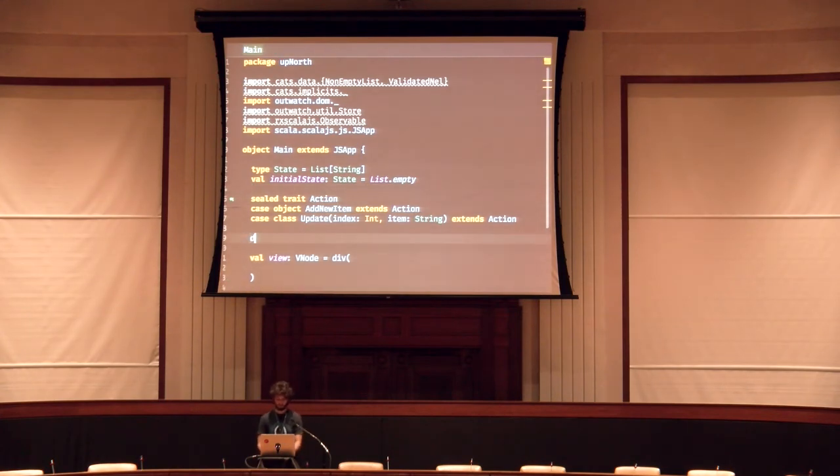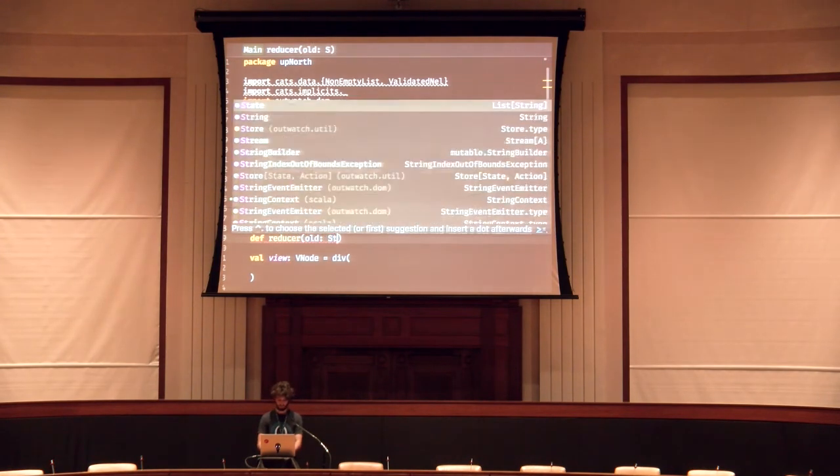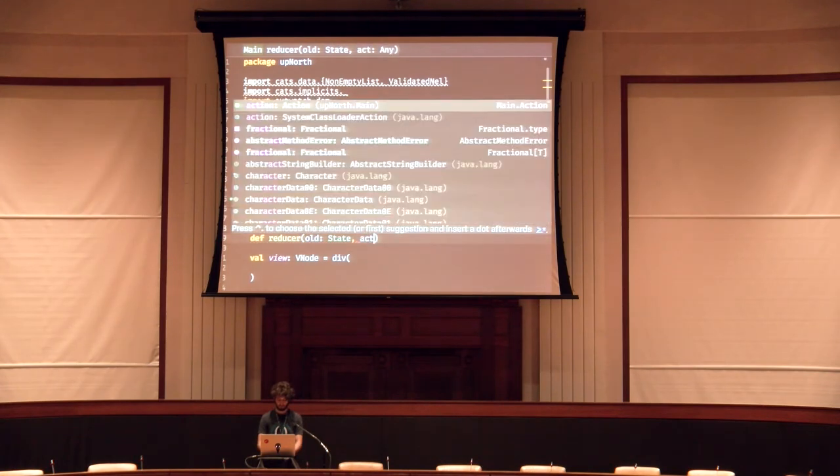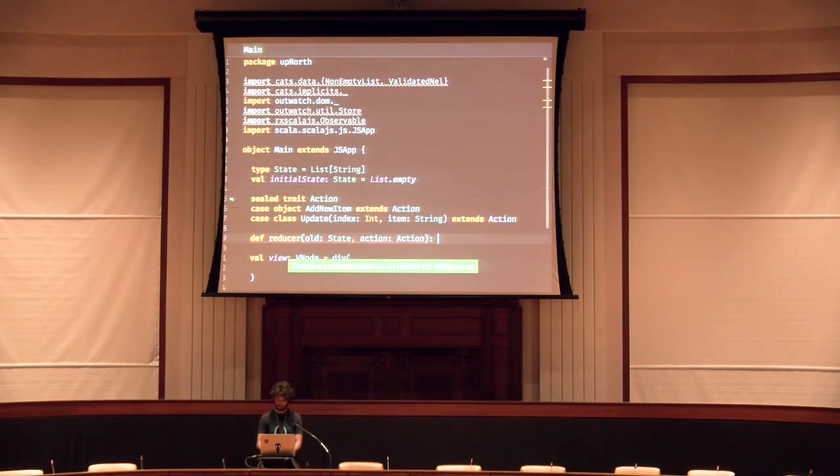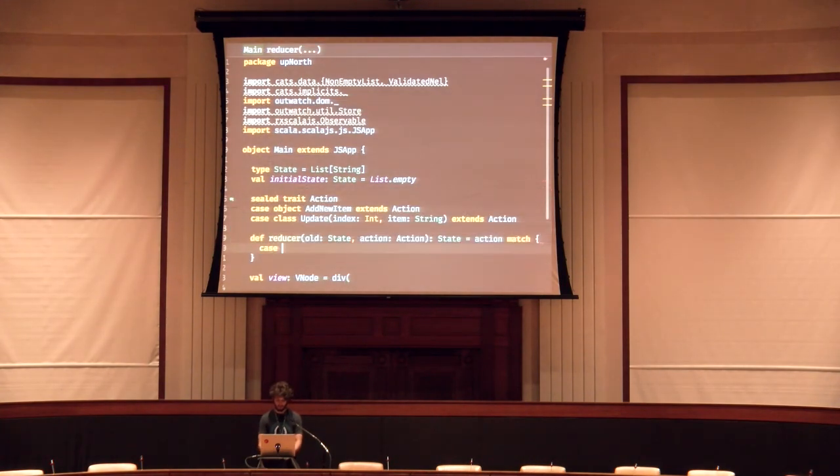Now let's write a short reducer function that's going to take the old state and the action, and it's going to return a new state. And for that we're going to match on the action. In case we want to add a new item, we're just going to say the old state, which is a list of string, and I'm just going to add an empty string for now.